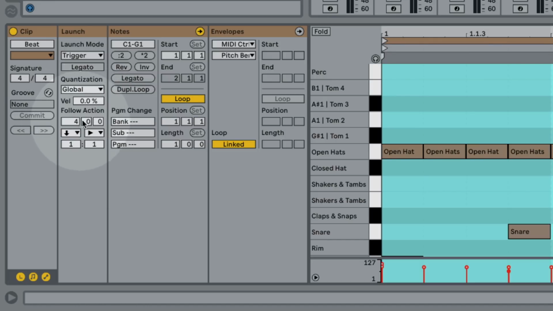There are 3 elements to a follow action and how it works. The first element is the length of time before the follow action occurs, in bars, beats, and divisions. So 4 bars, 0 beats, 0 divisions. So after 4 bars, whatever the follow action is doing is going to happen. The next 2 elements tell us what is going to happen. And you can have 2 options here and have it choose between the 2. I'll explain how that works now.